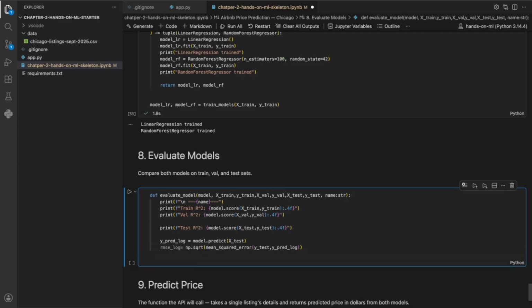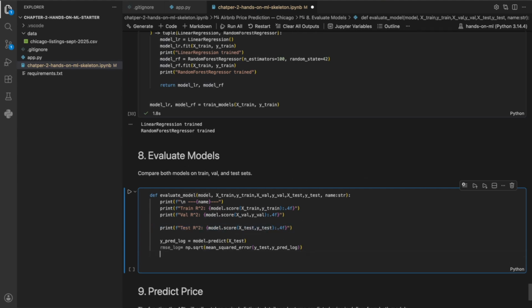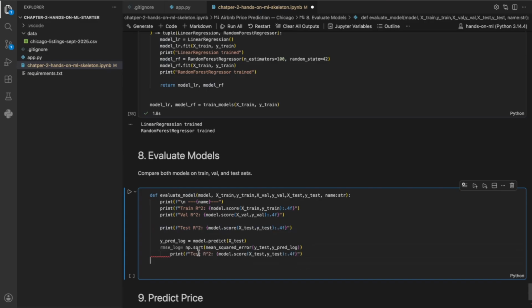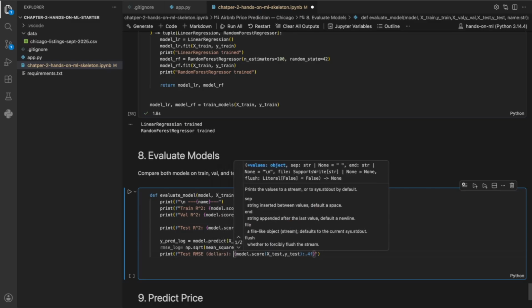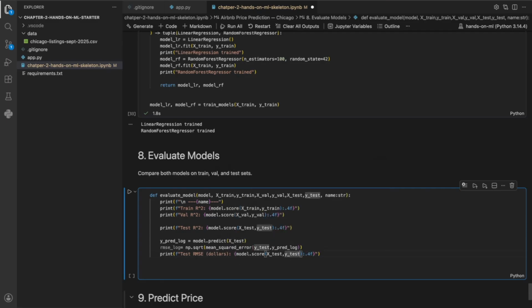And then we're going to say n dollars. Well, let me just print this. I would like to print this. We'll just say, what is this going to be? Test RMSE dollars, and then we're going to just say RMSE log. Perfect.